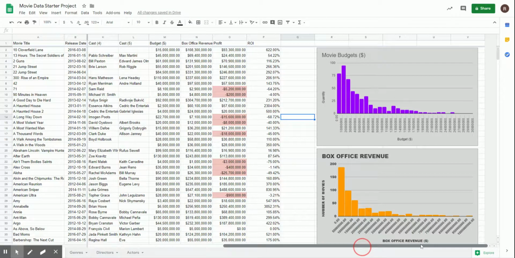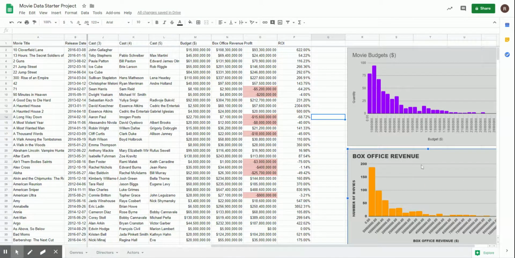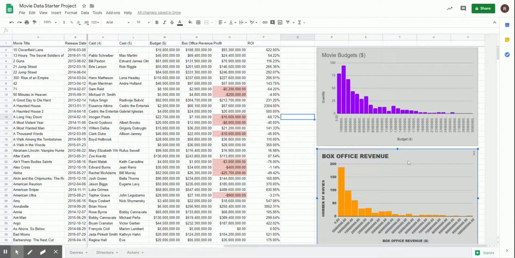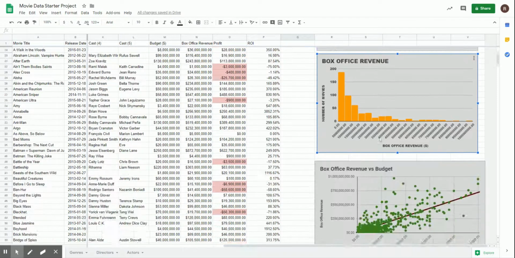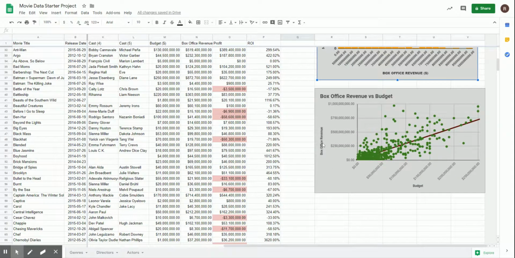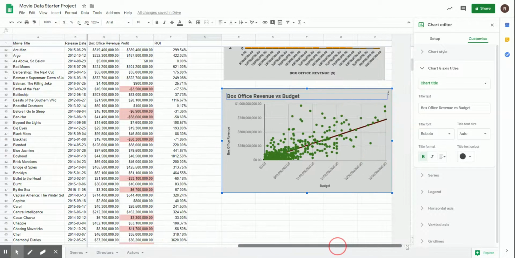Okay, so what I've done is I've created two more graphs. As you can see, I've created a graph for the box office revenue. I've done that in a similar way, but obviously using a different set of data. And I've also selected the box office revenue and the budget in order to create one of these scatter graphs. I'll very quickly highlight the main differences between this scatter graph and the other two graphs.